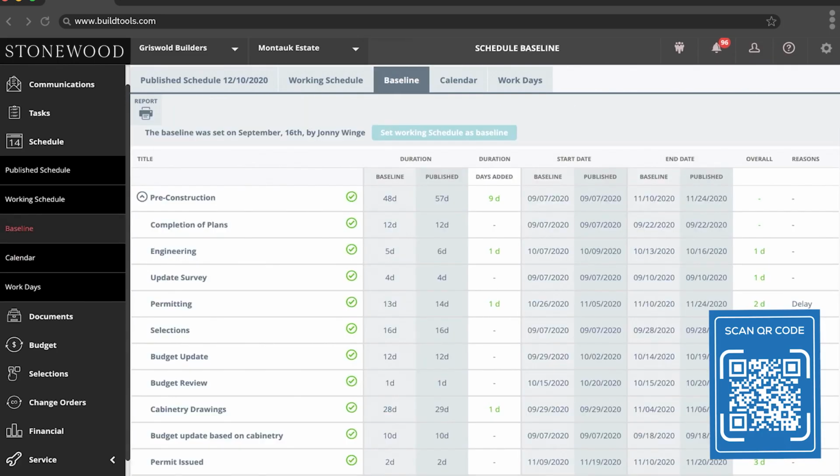And for those that would like a more granular view of their schedules and to see how they're working against the initial version, the baseline tool breaks down each phase and displays where we've actually added or removed days to the project. This will provide you with additional insight and understanding as to why you're ahead or behind, ultimately giving you that visibility you've been looking for.